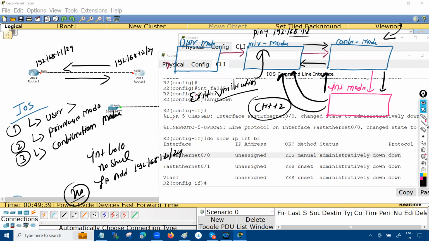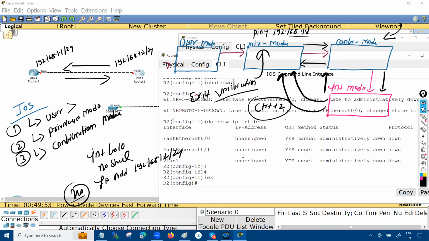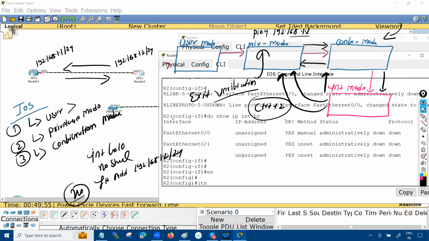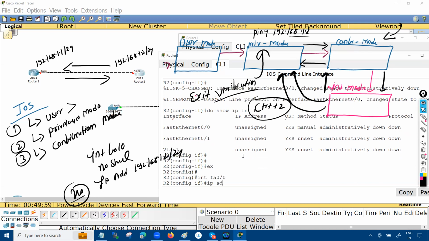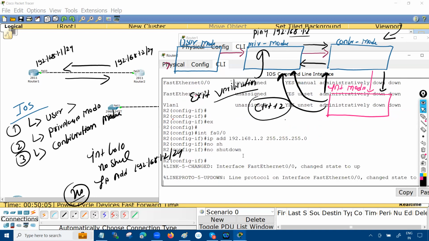Okay, so this is how you can configure it. One more command we have. Let me check whether it is working or not on this box first of all, because Cisco Packet Tracer does not allow those high level commands, right? So take an example, I just say interface 0/0, and I say the IP address will be 1.2/24.